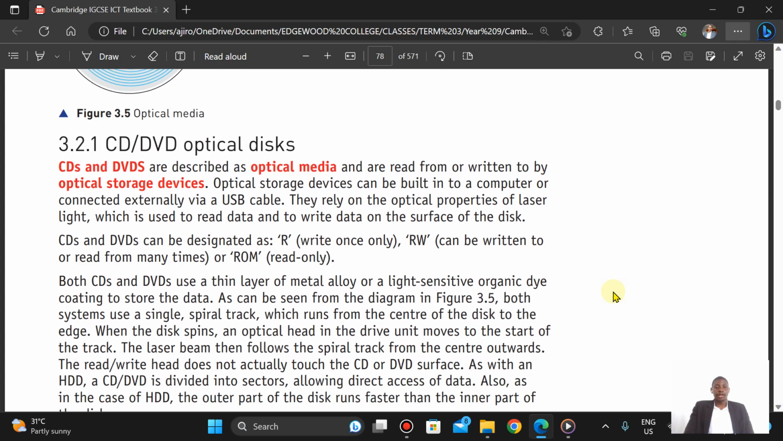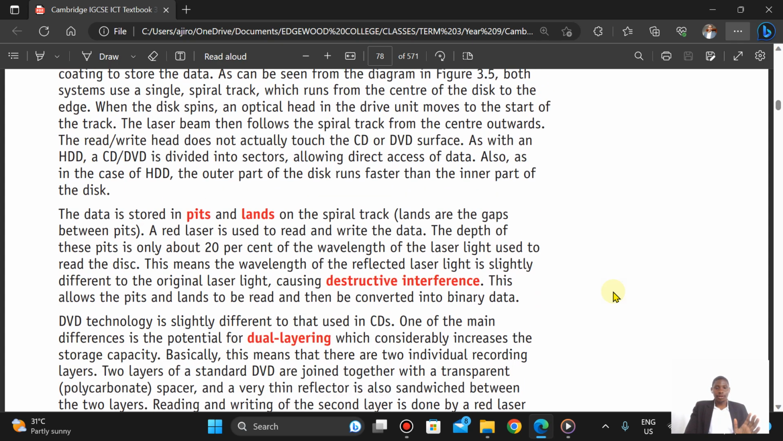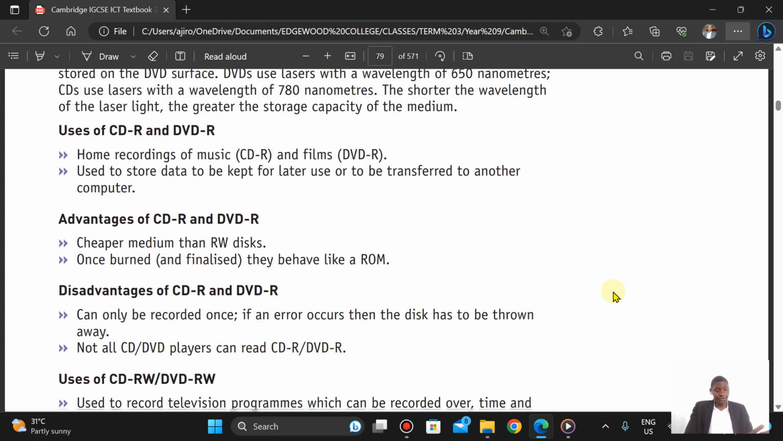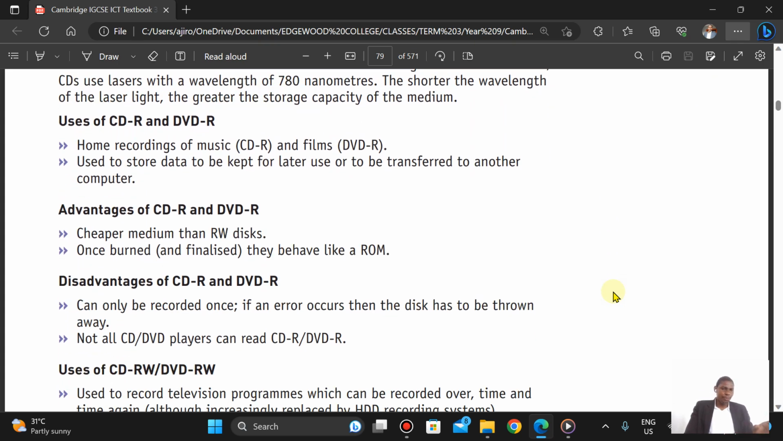Now, another thing we need to talk about is the uses of them, right? You can skip all those things, not needed. Let's talk about the uses. Use of the CD-R and DVD-R. For CD-Rs and DVD-Rs, which are written once, you can do home recording of music and films. You can use it to record your music and films.